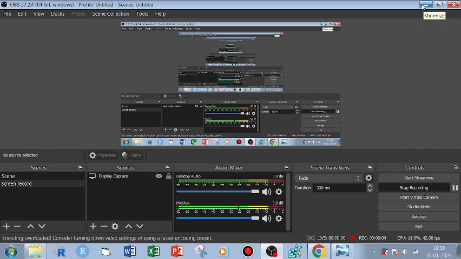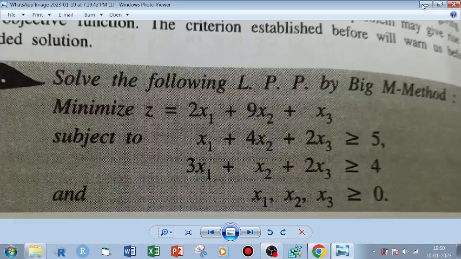In today's session, I will demonstrate how to use the Tora software to solve a simplex problem using the big M method. So this is our problem here. It's given: minimize z equals 2x1 plus 9x2 plus x3 with these two constraints. So here the number of variables is 3 initially and we have two constraints.